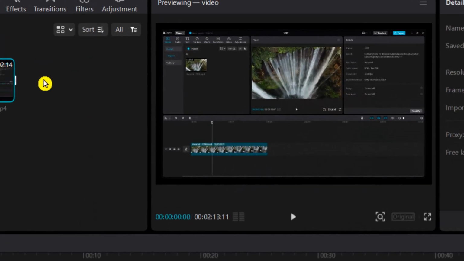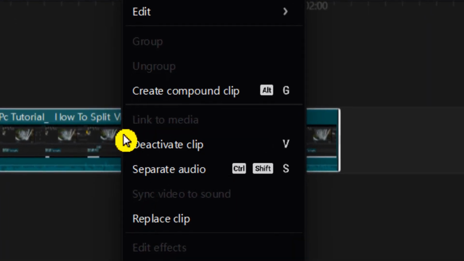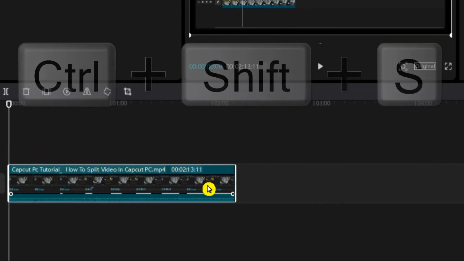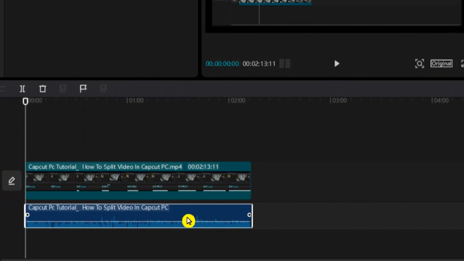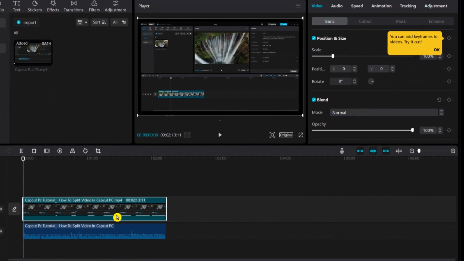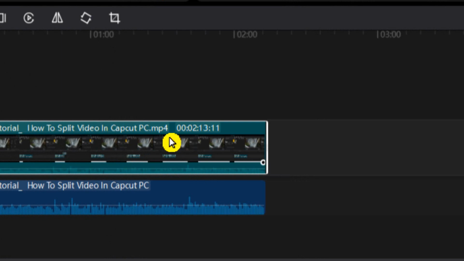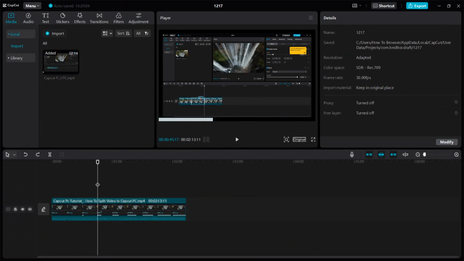So what you have to do is import the video, grab it, drag it into the timeline, and right click and then choose separate audio. Click on separate audio, or what I like to do is press Control Shift S, and now I've separated the audio from the video. As I said, you can also undo, we can redo, and now we went back. So that's pretty much how you do it, guys.